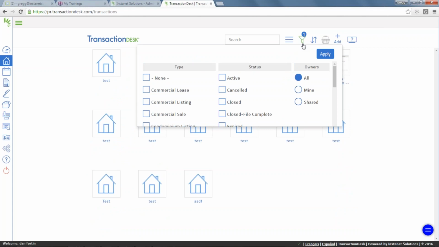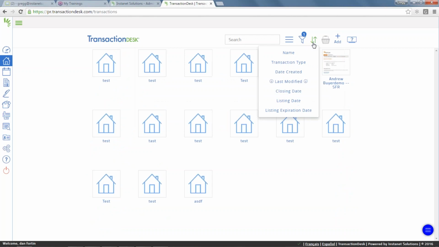And by owners, it's either myself or other agents in my office who are sharing files with me, and so forth. So filtering, sorting. I can sort my transactions by the name, the type, the date, the modified, the closing, the listing, and so forth.